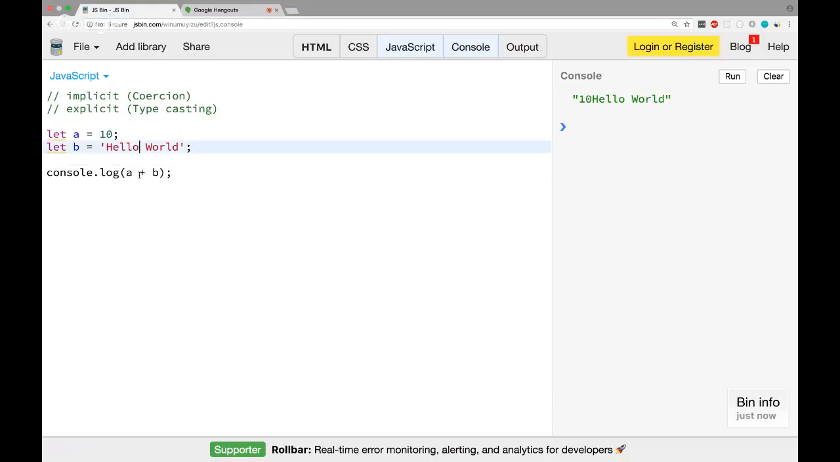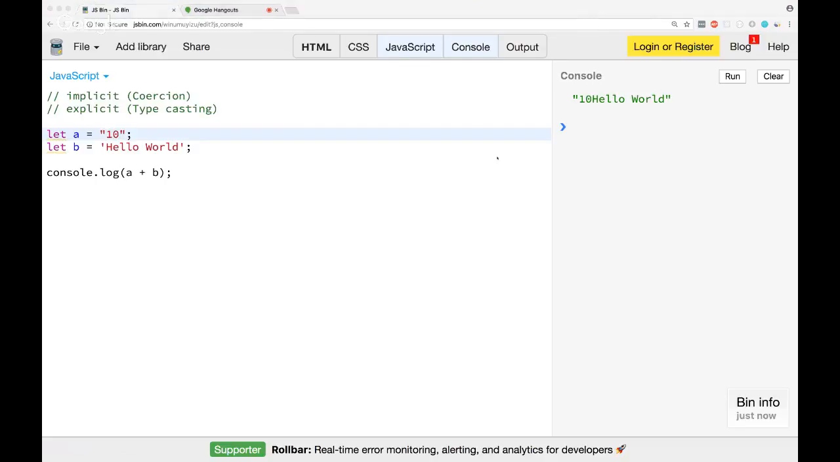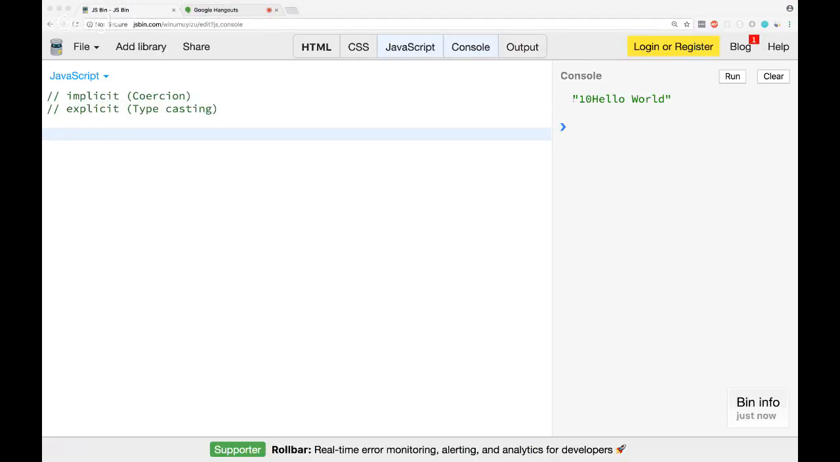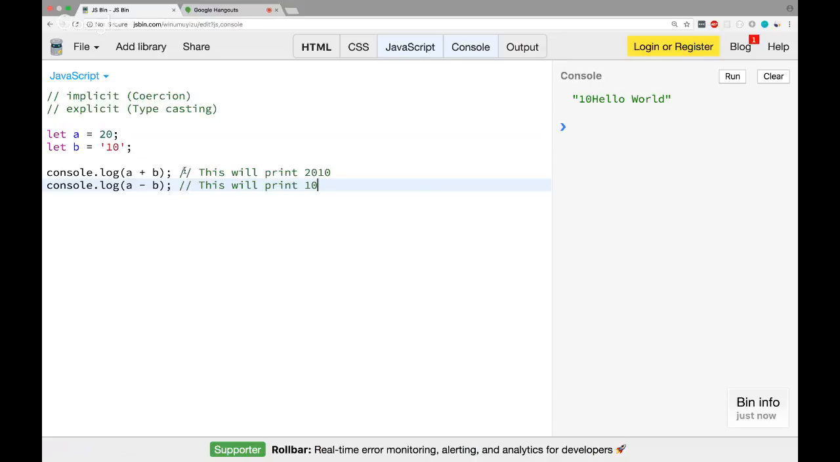So what actually has happened is that this 10 has been converted to a string by the runtime, and it pretty much gives the same value if you do it yourself, right? So this is something called coercion that happens by the runtime, and this happens across the board, not just with the plus operator. So we can have, let's say, the subtraction operator here.